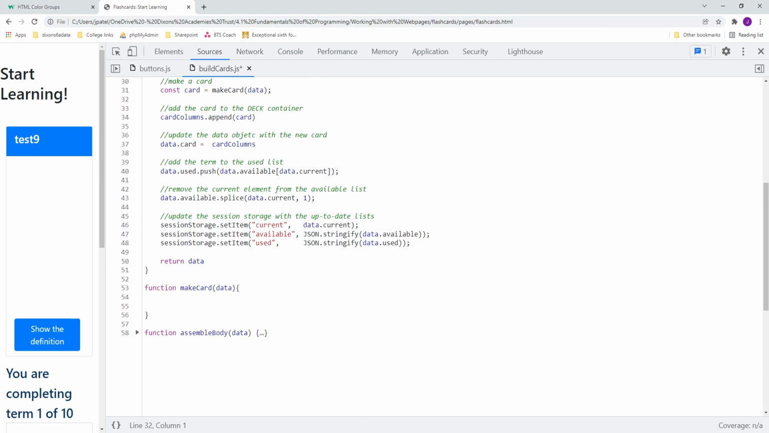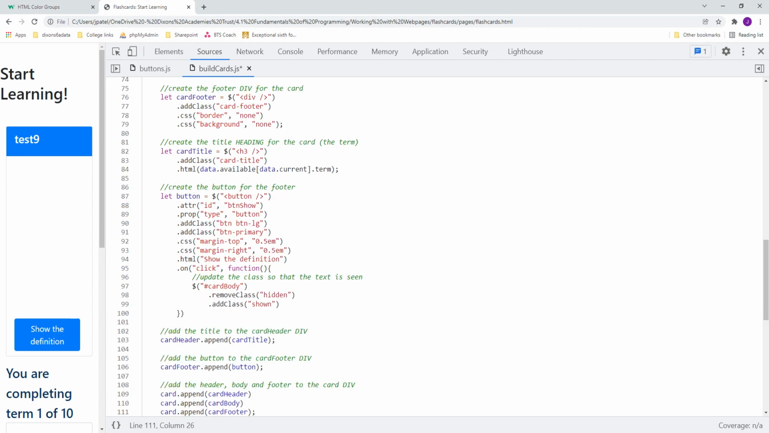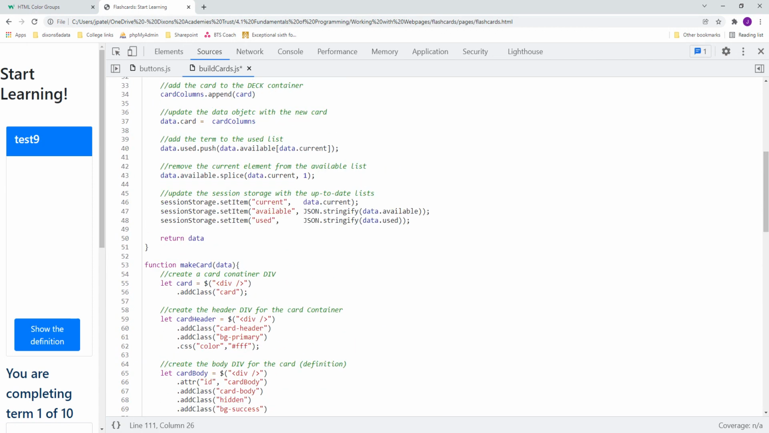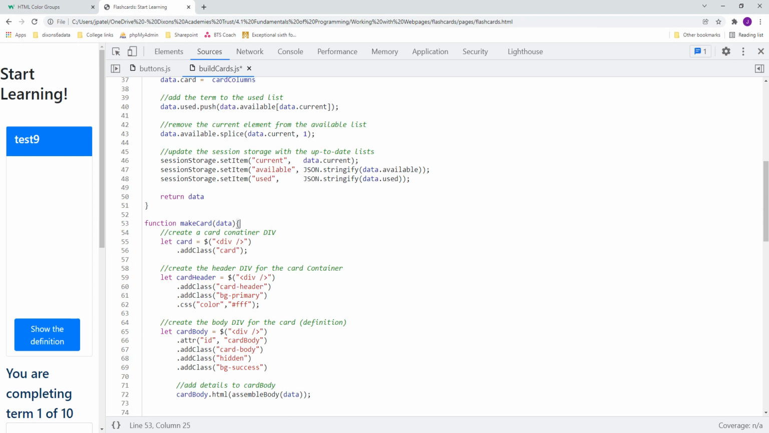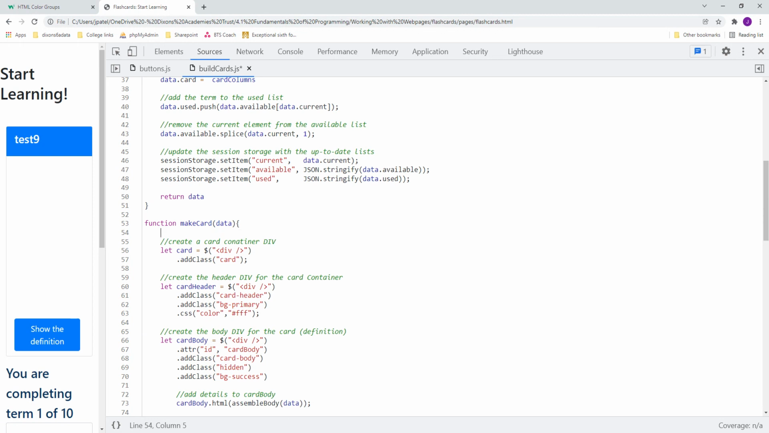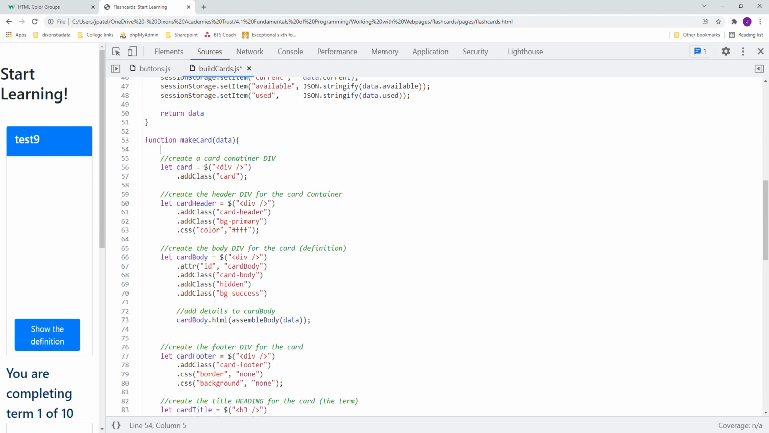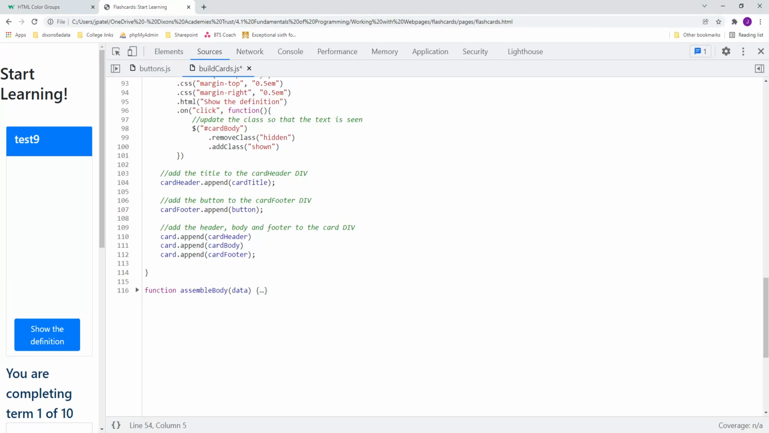We'll take out some of this in a minute. Okay, so I'm going to paste that in there. So this should now take the data and it should make the card. It makes the div and so on, and at the end of it, I need to make sure it returns a card.